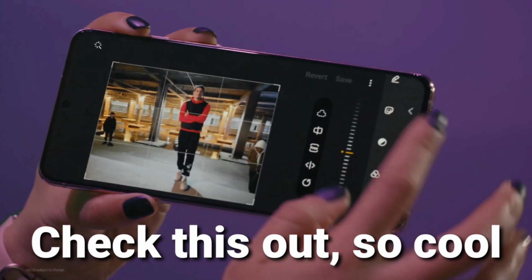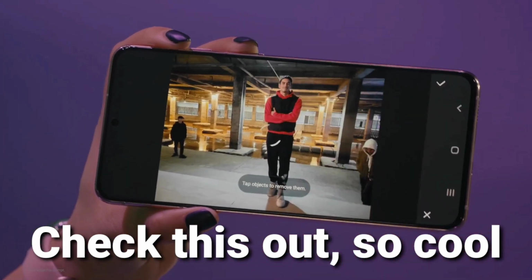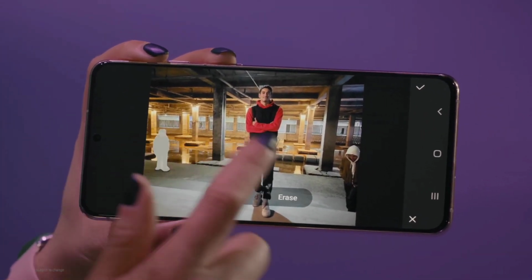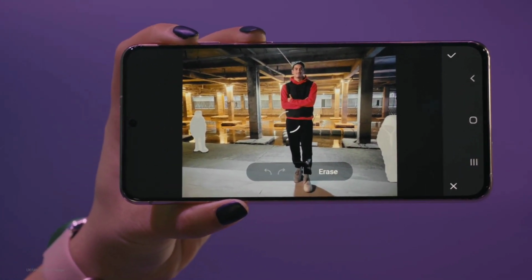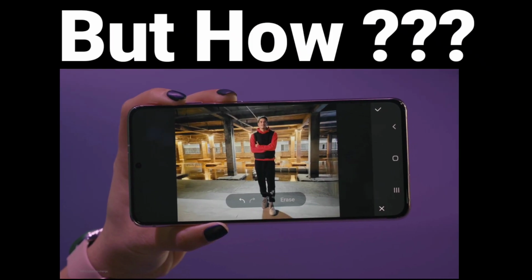Here, let me show you. I just simply tap the people I want to remove, like say this guy and this guy, and then AI does the rest for me. Easy, right?